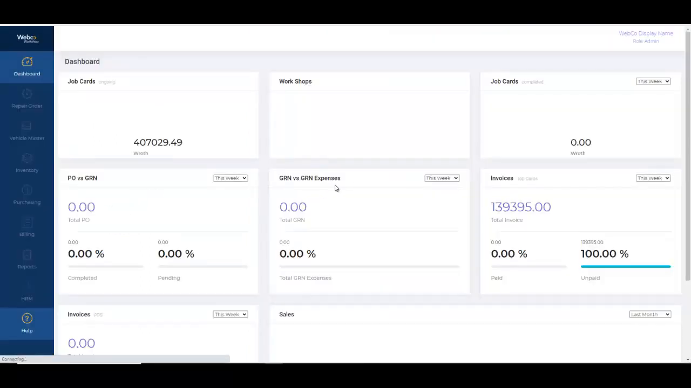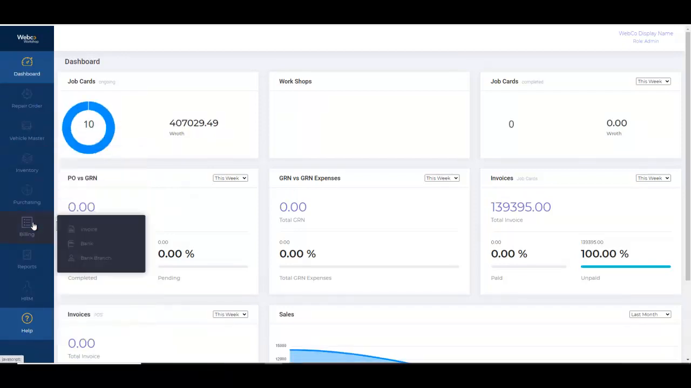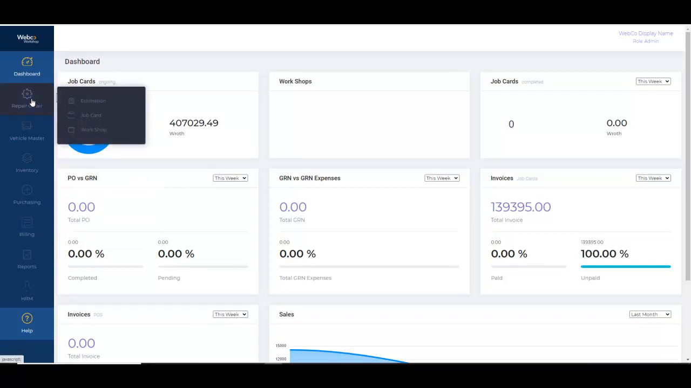Then you will see the dashboard. In the left side of the interface, you can see the menu. So now, let's see what are the features present in the system. When you go to the repair order area, you can see estimation. That is, you can either do estimations for a vehicle, an equipment, or a repair. Then you can create a job card.